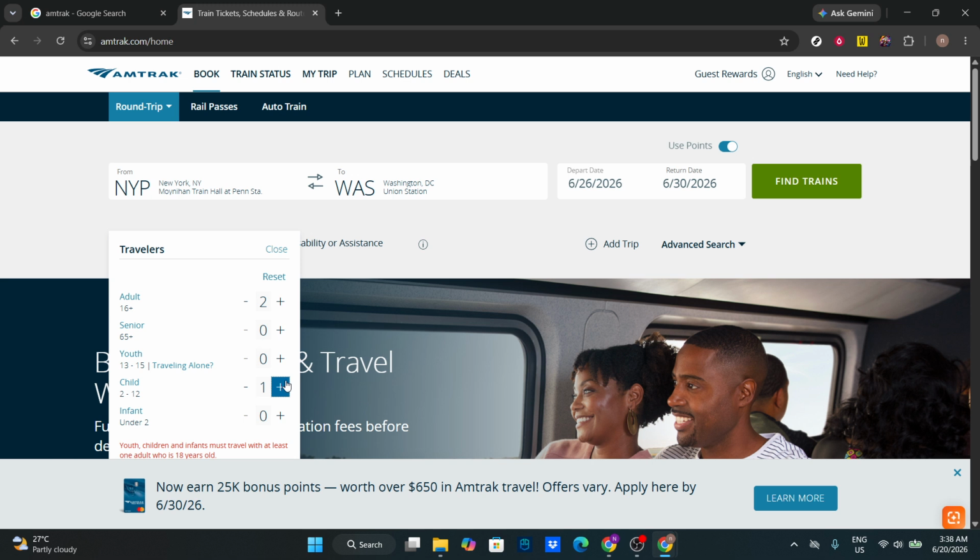And that's it. Once your travelers have been added, your Amtrak trip setup is ready for the next part of the booking process. Just make sure all trip details, dates, and passenger types are correct before you continue.